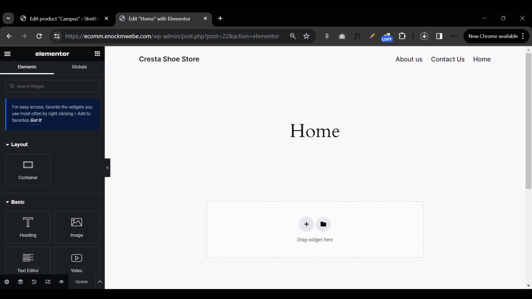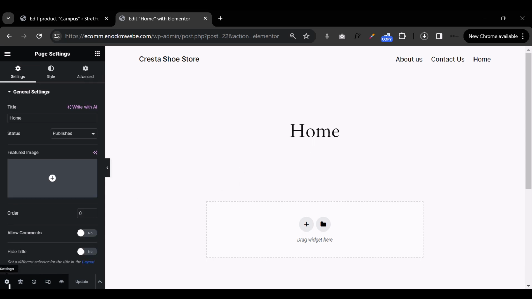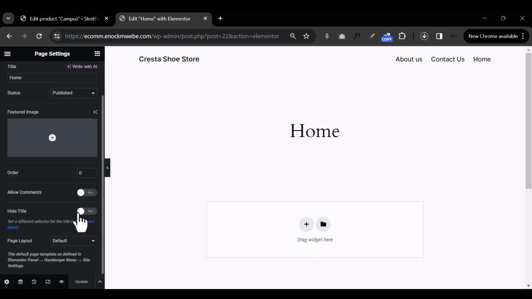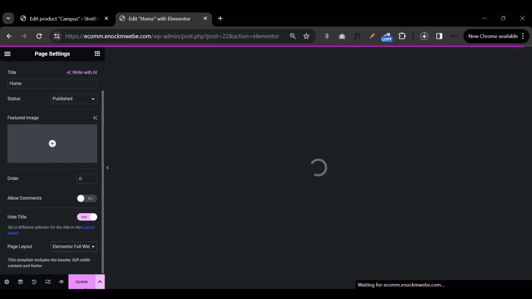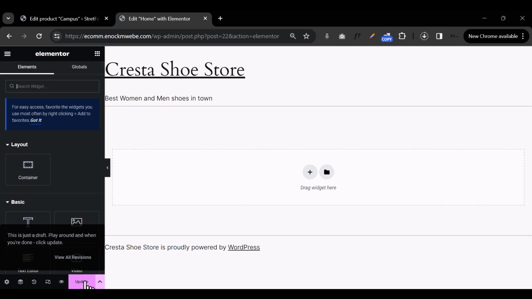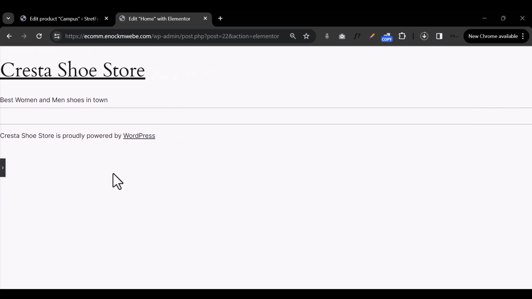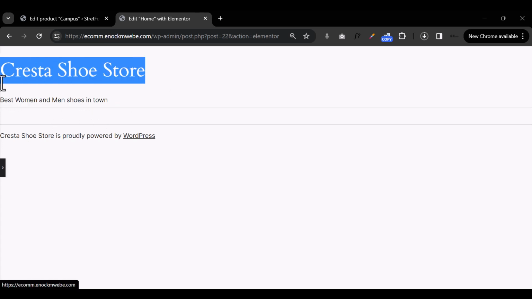One thing that I can do is to come to settings right here. Then I'm gonna hide the title, and I click update. All right, it's still not going, but then I'm gonna change the layout to Elementor full width, and I'll click apply. Guys, now I want you to mind what is going on here, because now remember this was our tagline and this is our title.